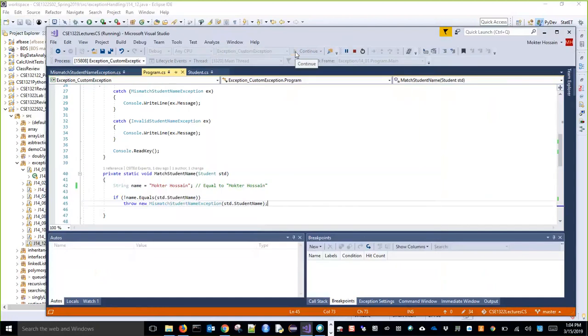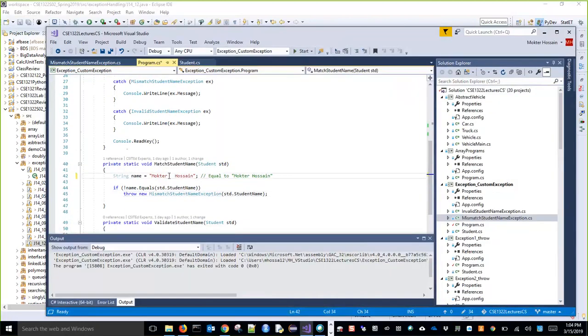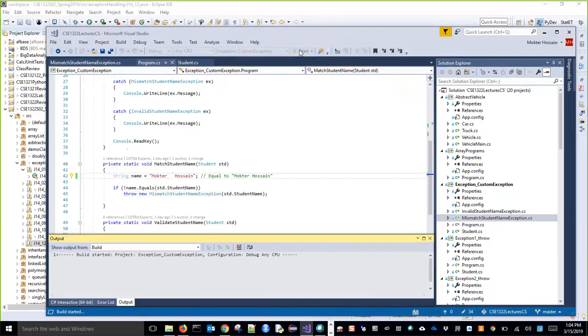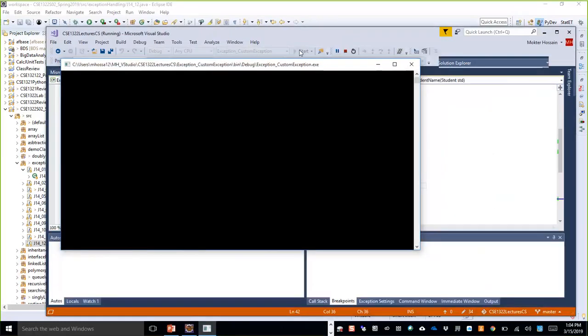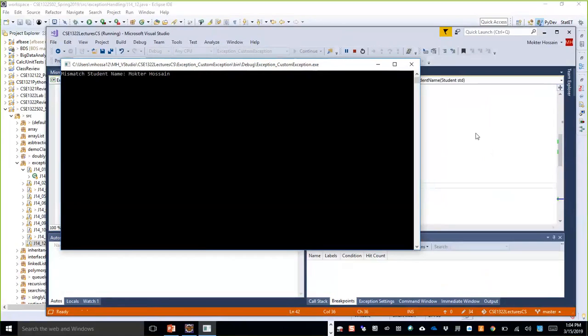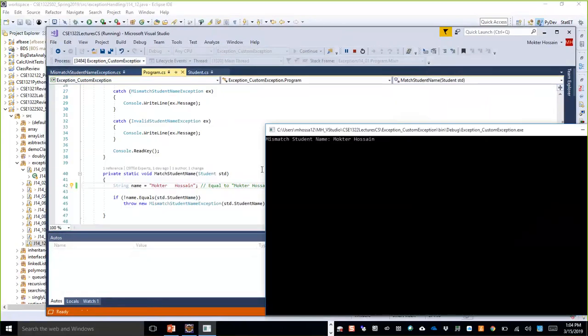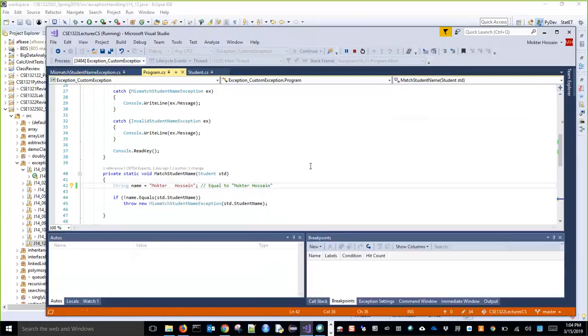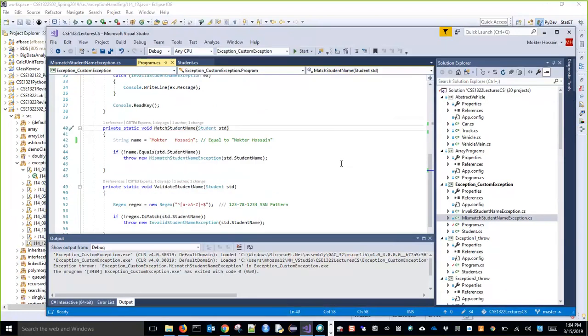Again, if I give maybe 2 more extra spaces, then it should create an exception, because this with 3 spaces did not match with 1 space, right? In a string, every space is considered a character. So I am showing the mismatched student name. So this is a way to create one exception type.